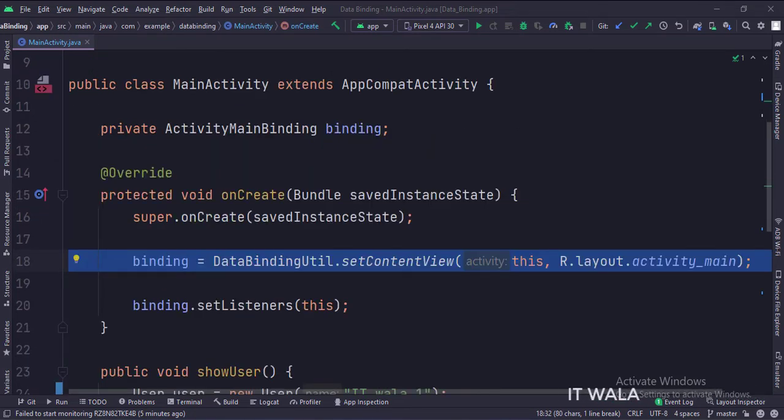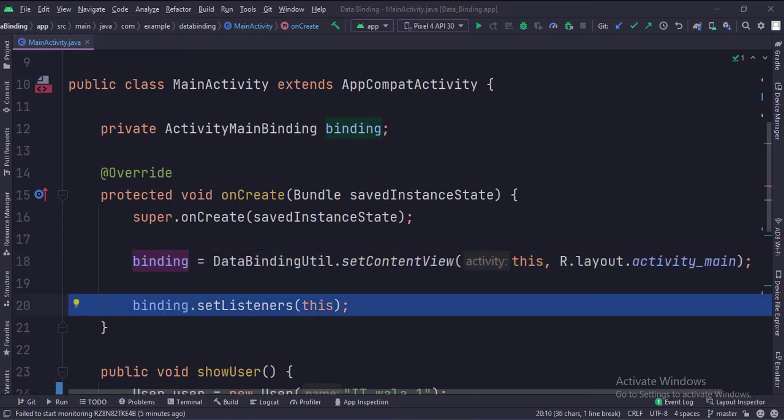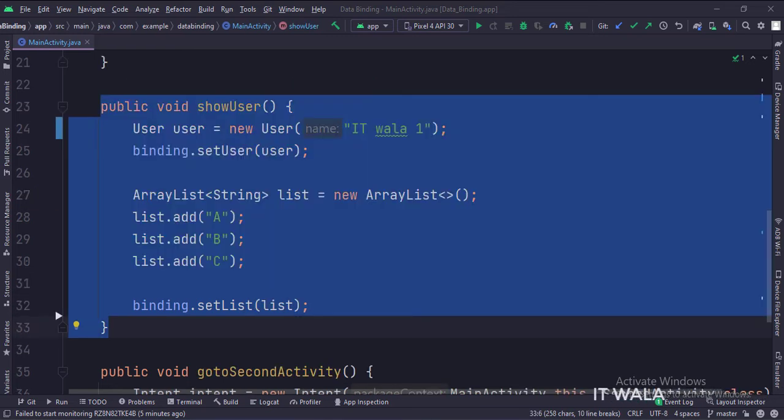In the onCreate function, we set the binding variable with the respective layout file. Then we set the binding listeners, which are important for the button onClick listeners. This is the showUser function. This function will be called by the onClick button, as defined in the layout file.